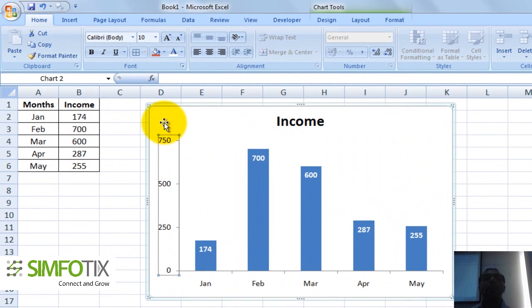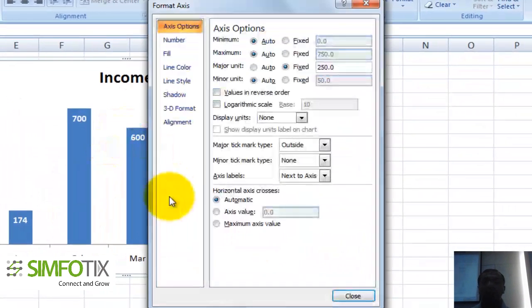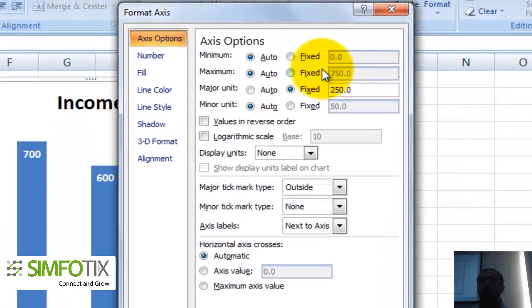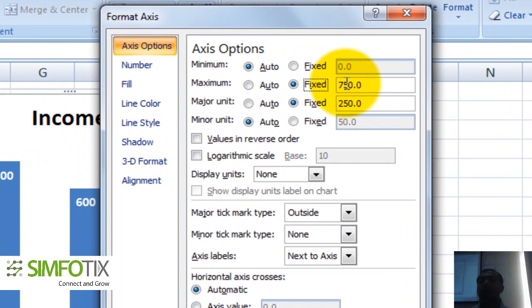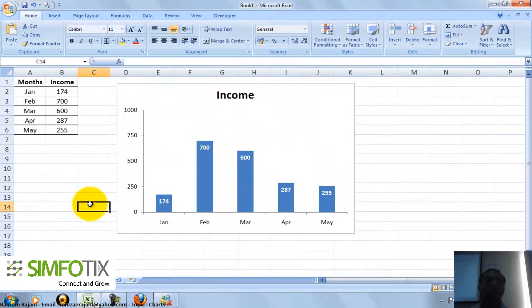You will say, Ramzan, I want till 1000 over here. Then what should I do? So again, right click on this, format the axis, and over here you have maximum. See this maximum. Here also you will click on fixed so that it enables for you to edit. Fixed, and over here instead of 750 I will say 1000, and I will say close. So you will get a difference of 250 with maximum as 1000. This way you can change the axis. Clear? Great. Now let's move a little bit more ahead.